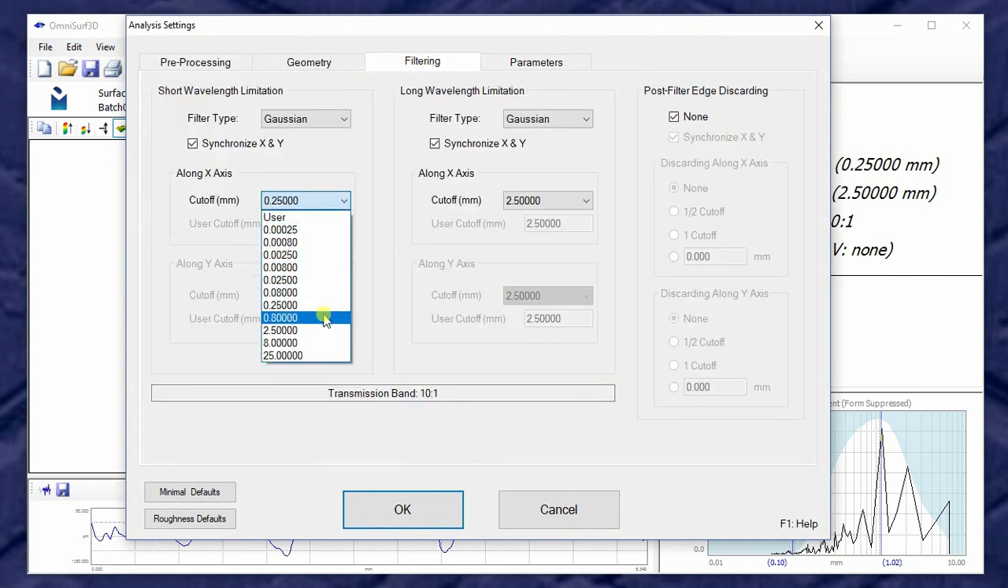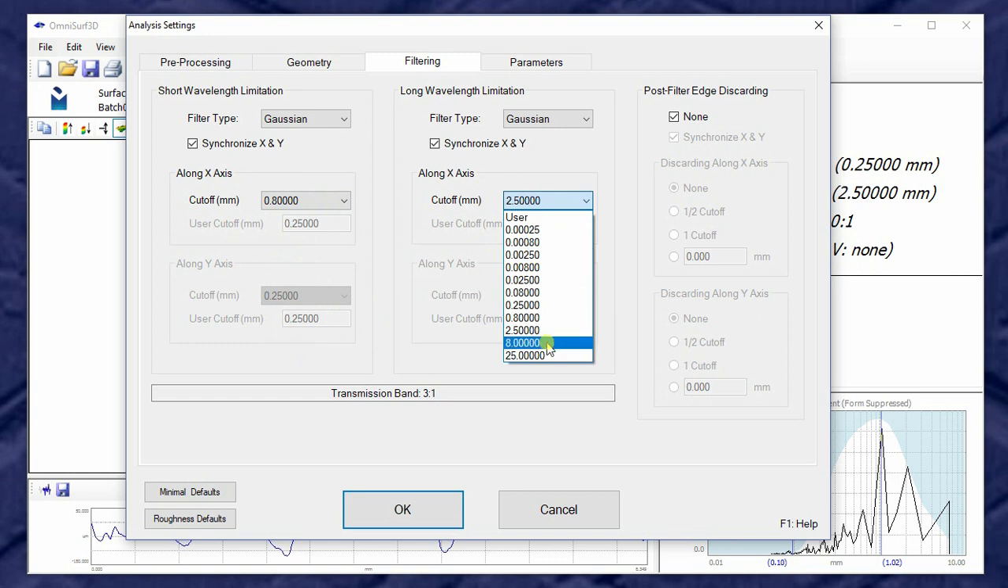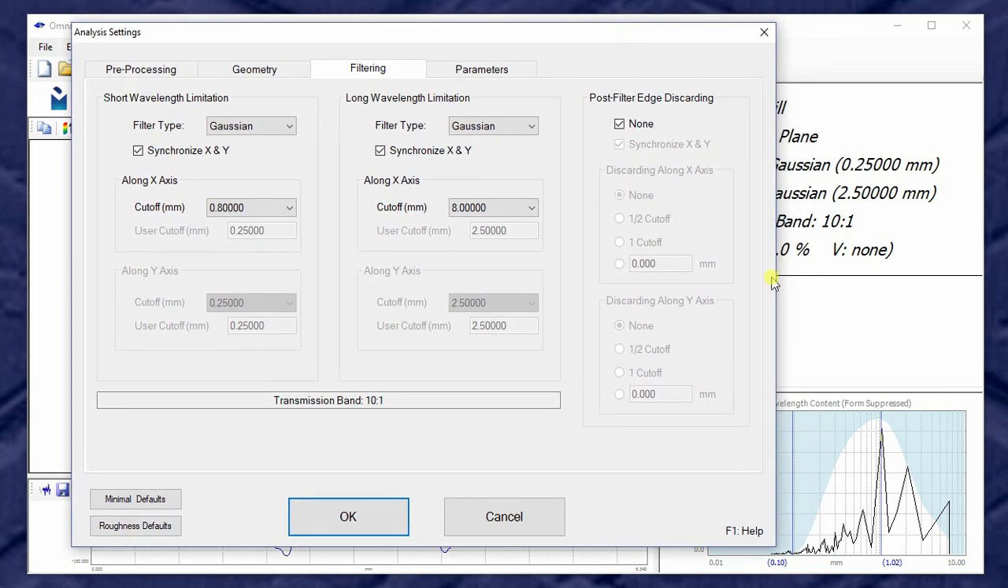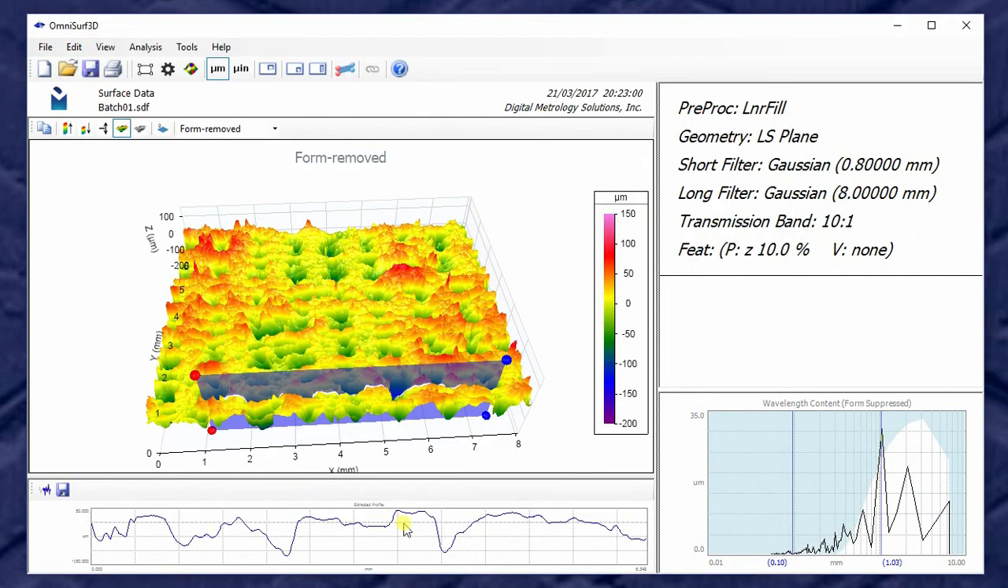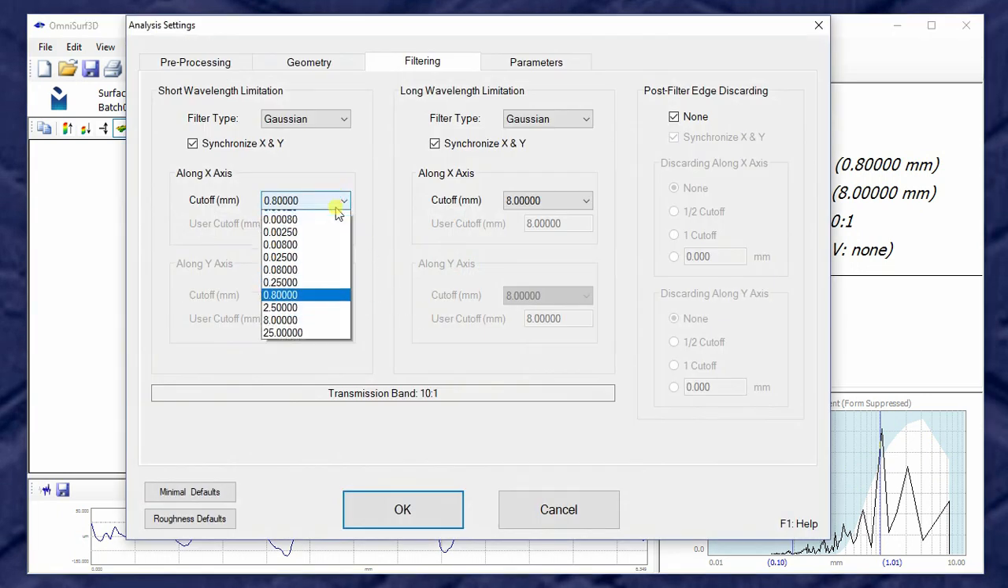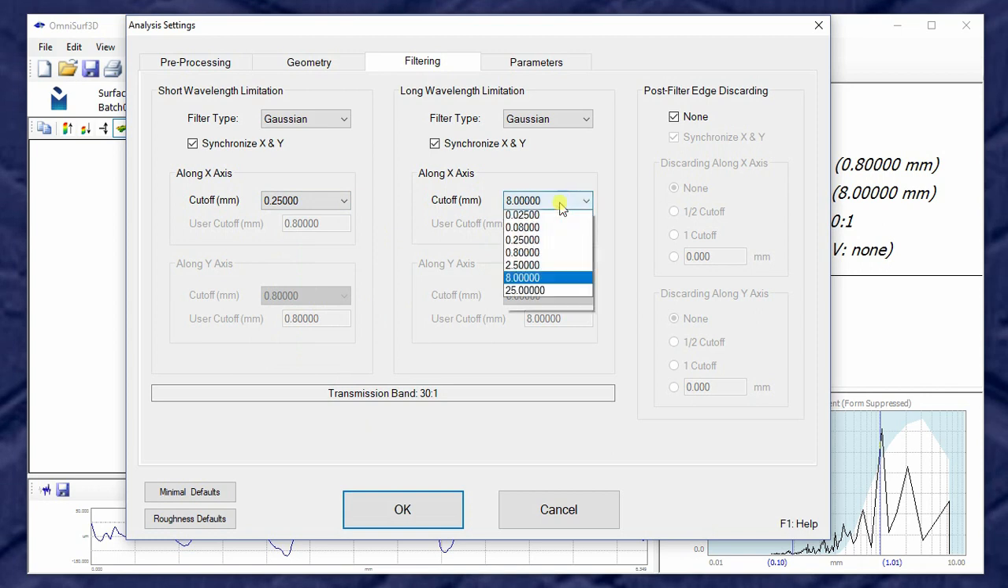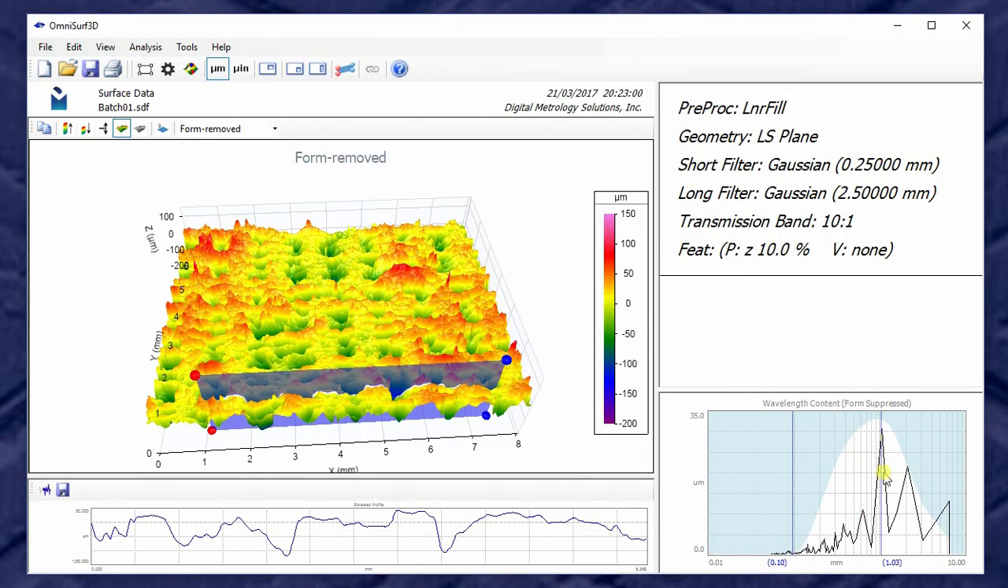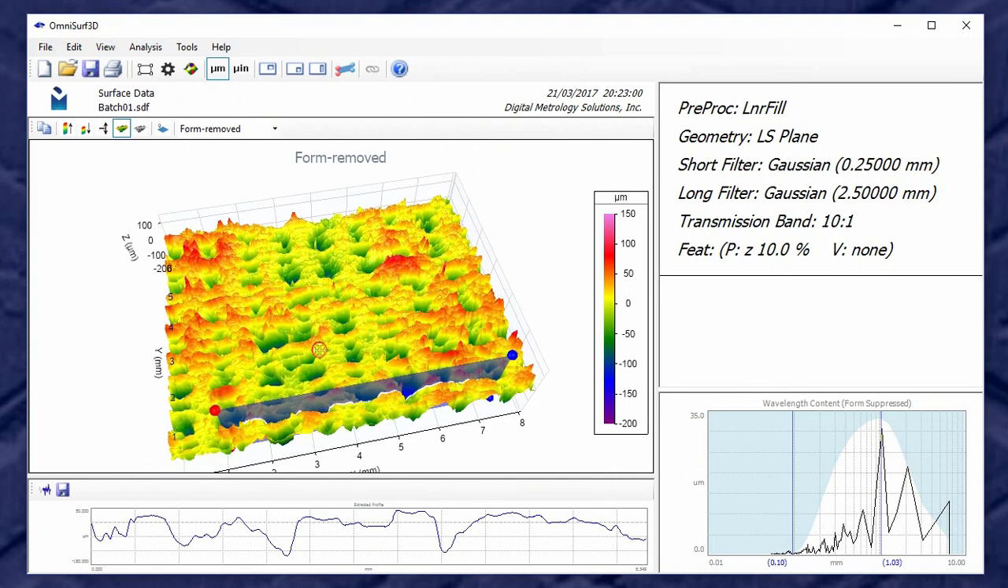If I change that, say, to 0.8 up to 8.0 for my short to long, we will see this graph automatically update. And we can see that this particular surface has a strong waveform at the 1 millimeter wavelength, and now we're not quite including that very well. So I'm going to hit Control F, my filter shortcut, go back to 0.25, up to 2.5, and we'll see this graph update. We're now including that quite nicely.